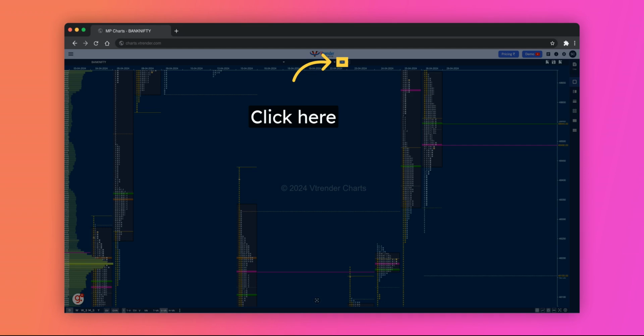Here you can adjust your TPO size. You can go from 1 TPO to 6 TPO. We recommend a size of 1 TPO for an instrument trading near 10,000 rupees, 2 for an instrument of 20,000, and 4 for 40,000. Likewise, you can use a TPO of 0.1 for an instrument under 100.